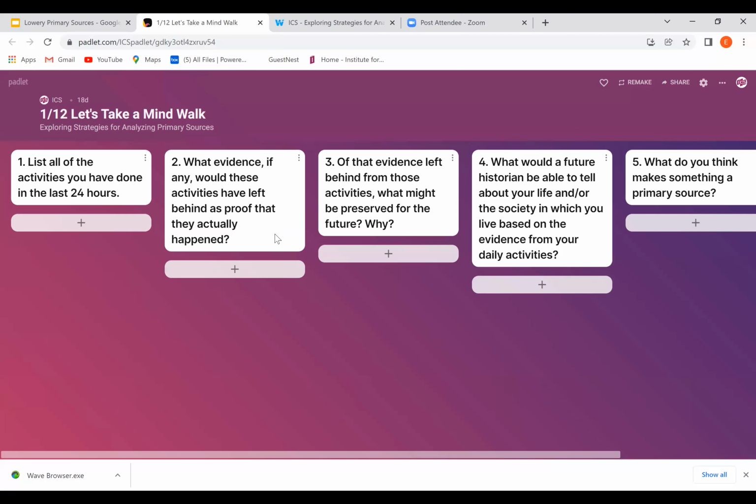Okay, so list all of the activities you have done in the last 24 hours. And I'll give you about 10 seconds to think of that, or you can use your writing utensil or whatever device you have with you, and you can go ahead and write those down. Okay, what evidence, if any, would these activities have left behind as proof that they actually happened?